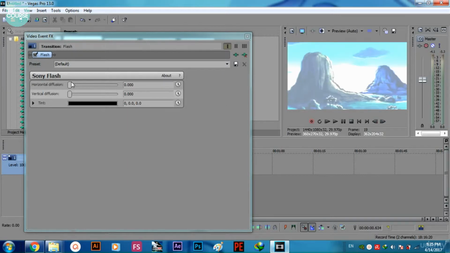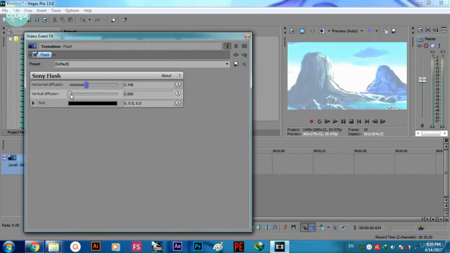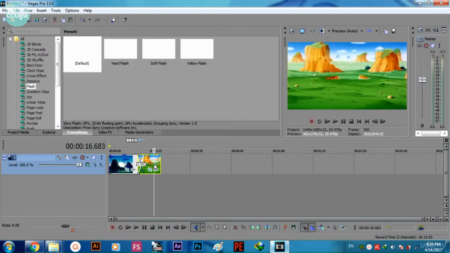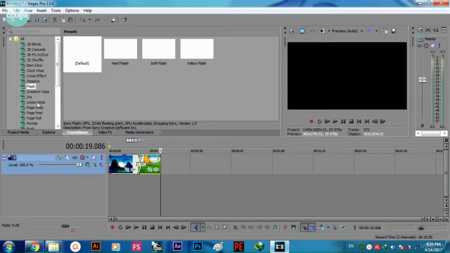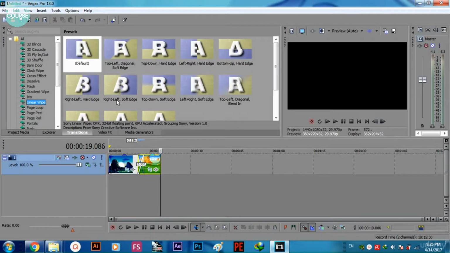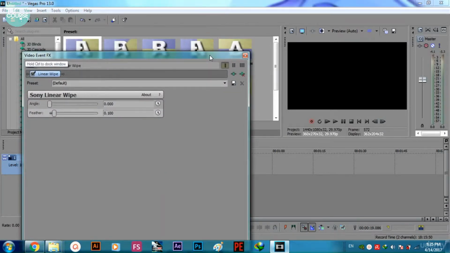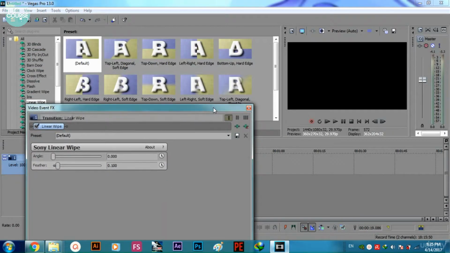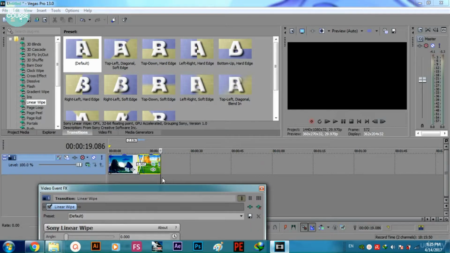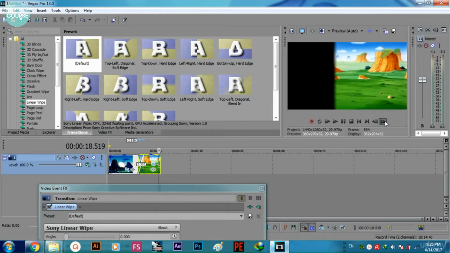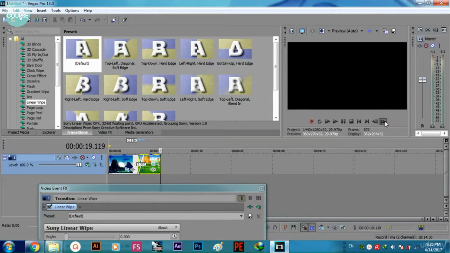Okay, you can also change the horizontal diffusion or vertical diffusion as you would like, and tint. Okay, you can also add one at the end of your own video, for example this one. So you can use the transition at the end of your own video, at the beginning, or at the point of interference between two different media. Let's see now. You will see that your own media starts to disappear in this way.